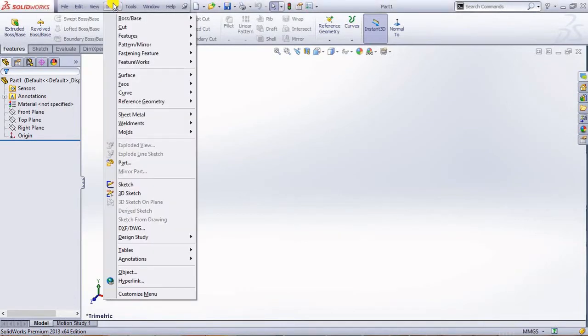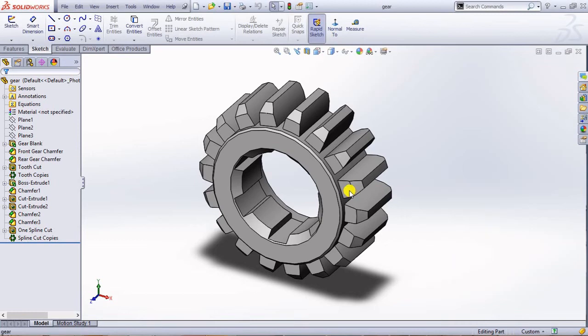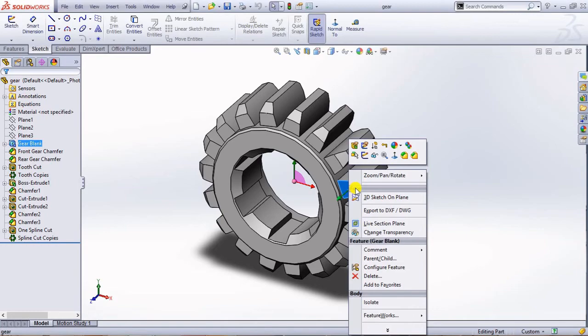You can access all SolidWorks commands using menus. SolidWorks menus use Windows conventions including sub-menus and check marks to indicate that an item is active. You can also use the context toolbar by clicking the right mouse button.